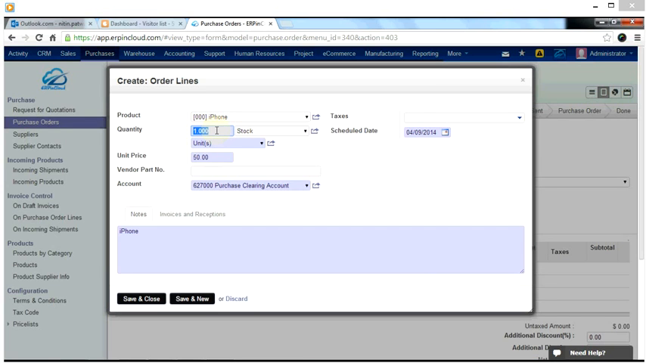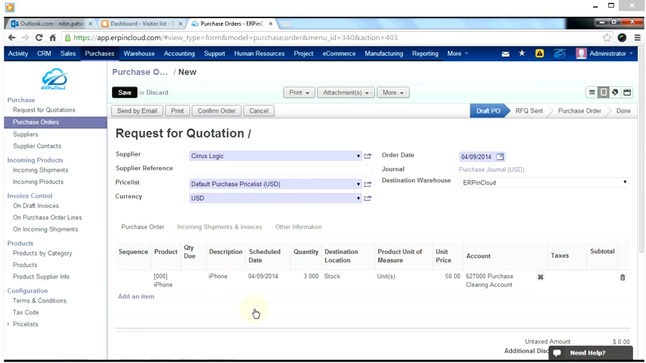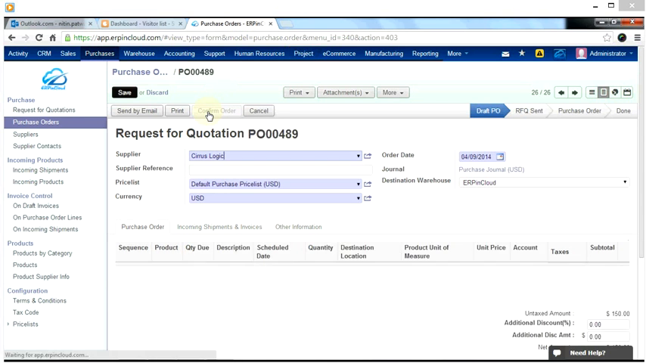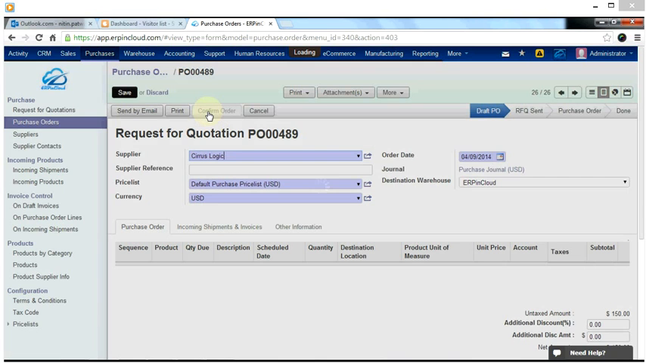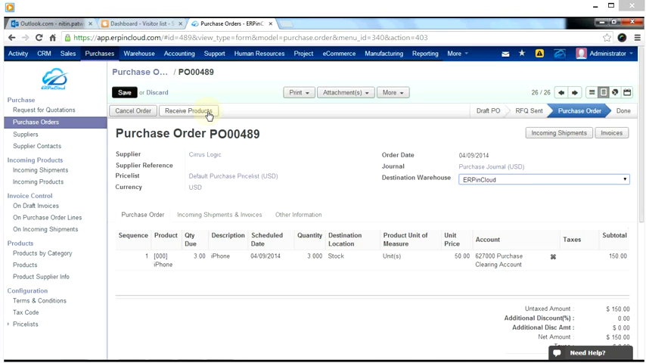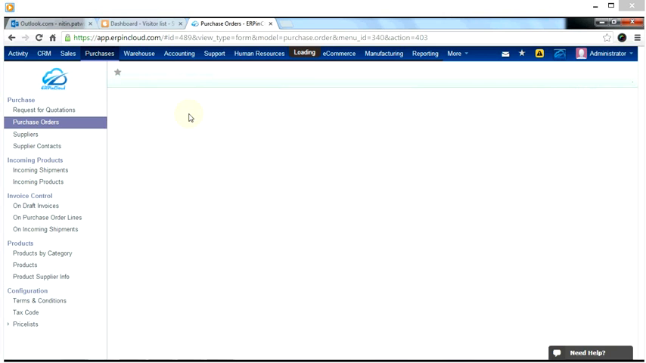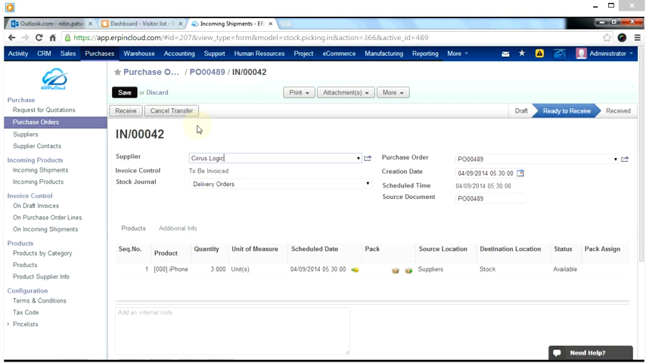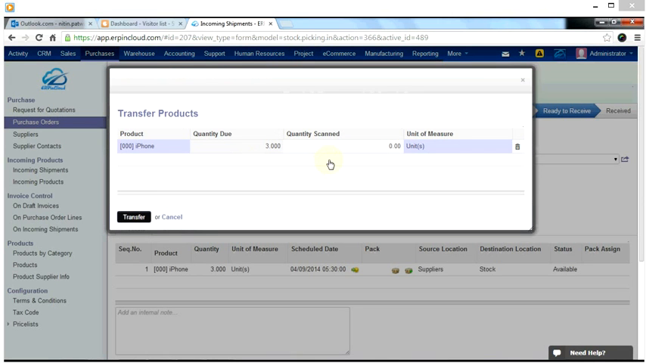Now we're going to select the number of units that we wish to purchase, and we'll select 3. Now we're going to confirm the order. After we confirm the order, we're going to receive the products. So we click Receive, and we notice that there are no products received because they haven't been scanned in.